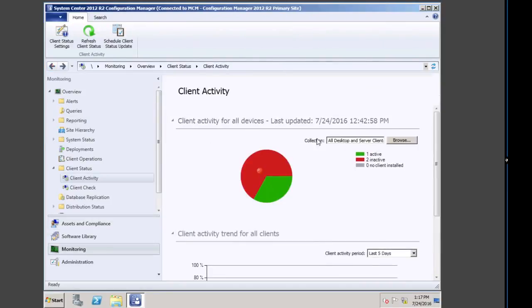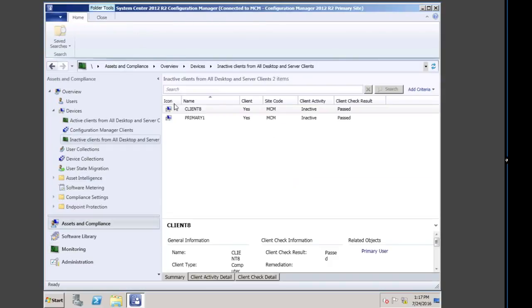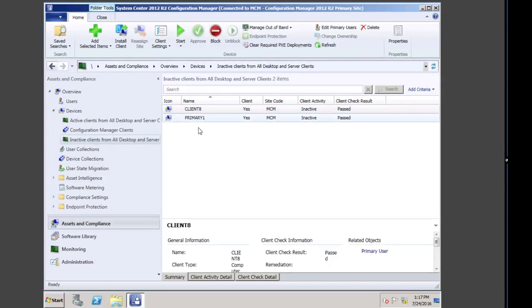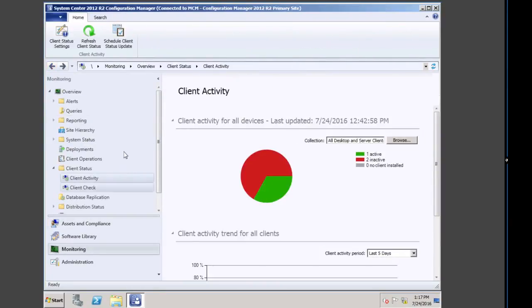And if you click on the red one, it will show you that client 8 and the primary one have not passed the check because it hasn't been run of late. Okay, so let's move on.